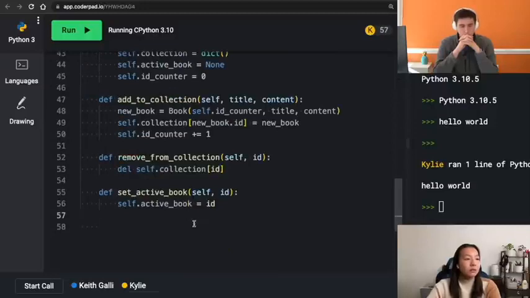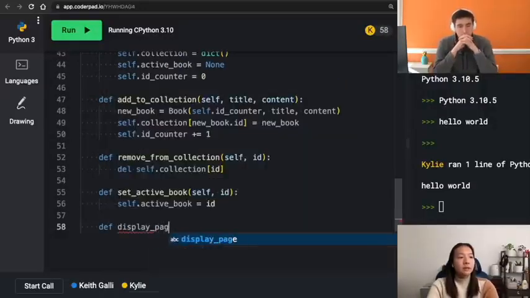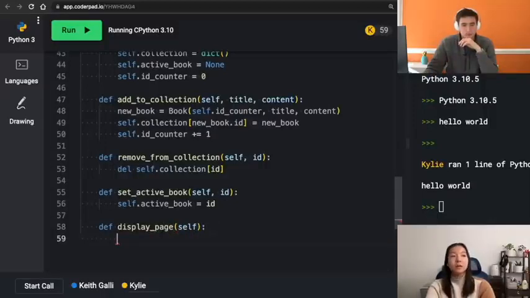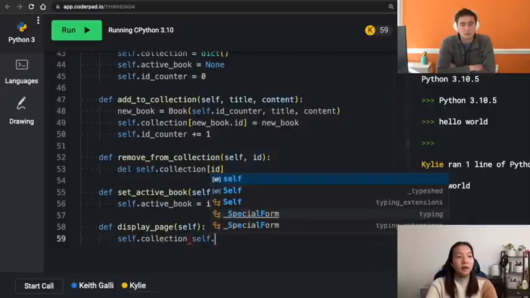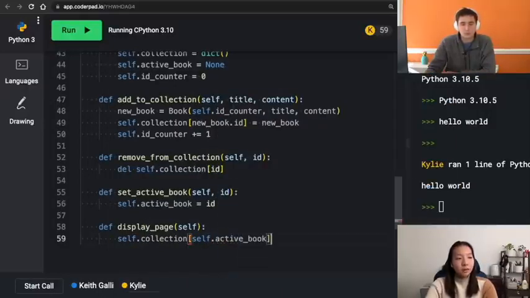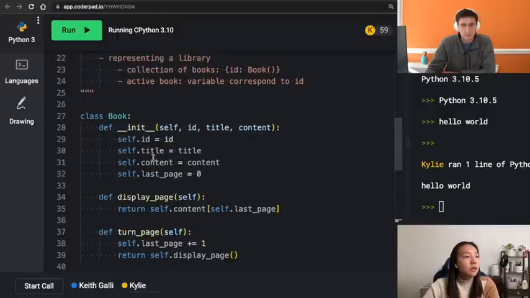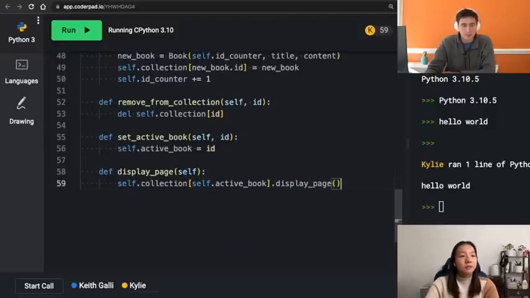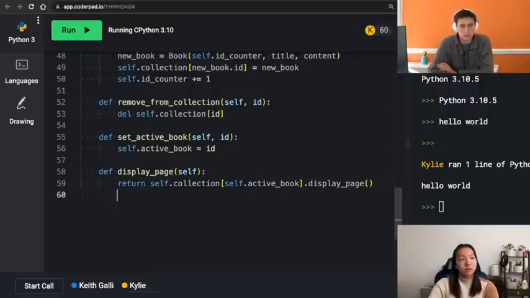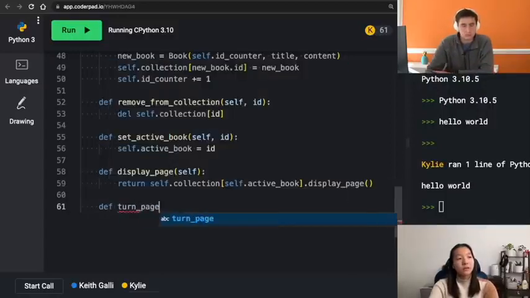All right, so then here we can say define display page. And actually we don't even need the ID of the book because we already have the active book ID. So what I'm going to do is go into my collection and get the active book like this, and then do dot display page. And then of course we also have this turn page that I could just code up as well.